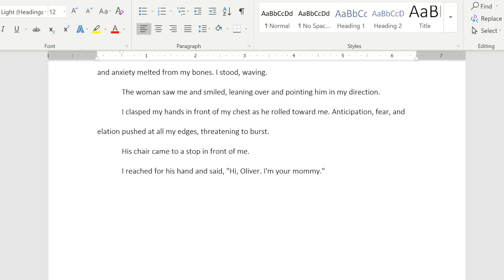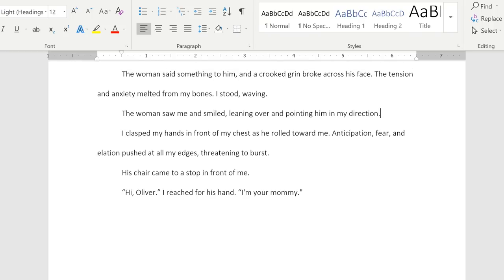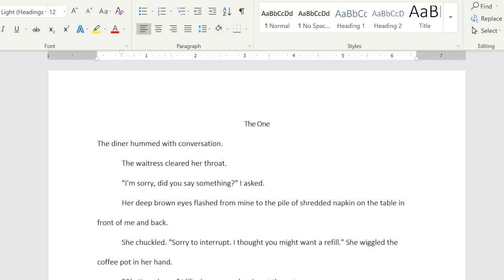I reached for his hand and said, "Hi, Oliver, I'm your mommy." Whenever you have some dialogue that you want to be impactful, you can split it up with either a dialogue tag or some action. So, "Hi, Oliver," I reached for his hand, "I'm your mommy." So then this can stand on its own. I expected it to say, "I'm your new mommy," but I guess we don't know that this is an adoption. Maybe she's getting her child back after something.